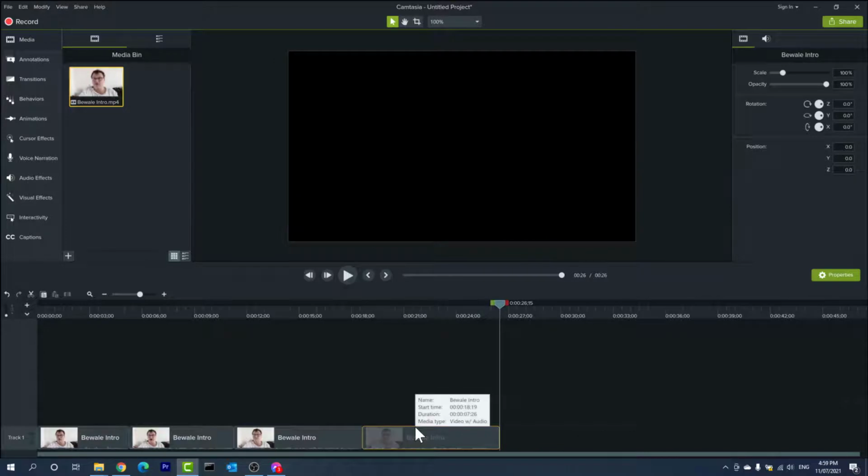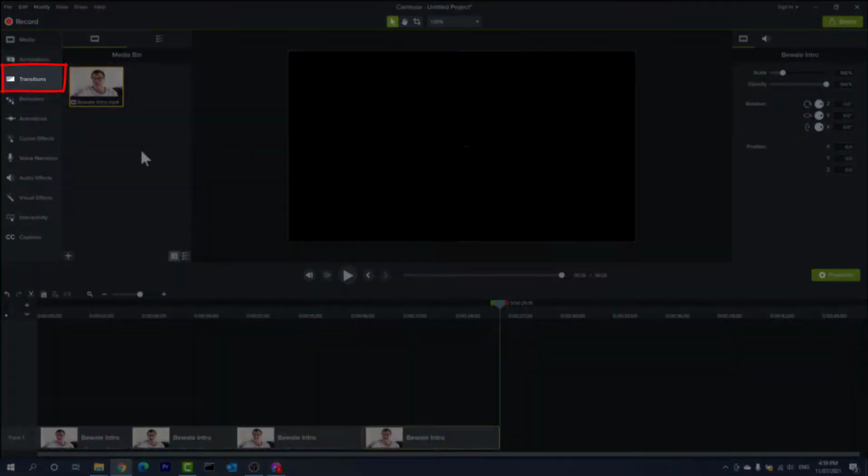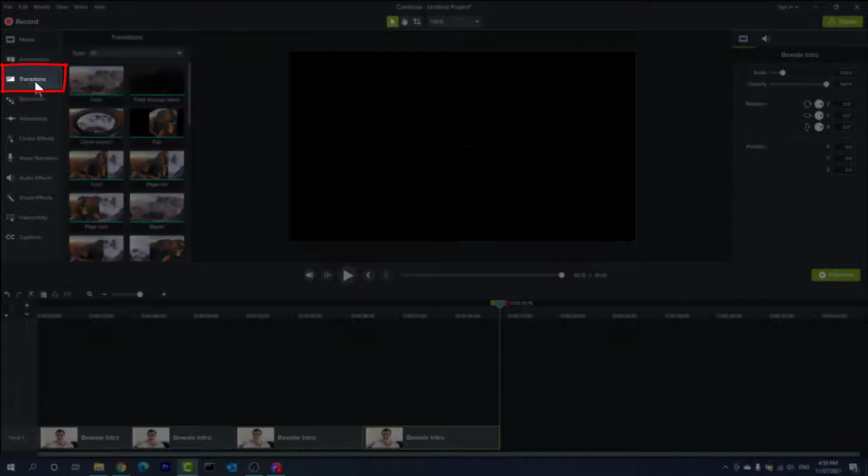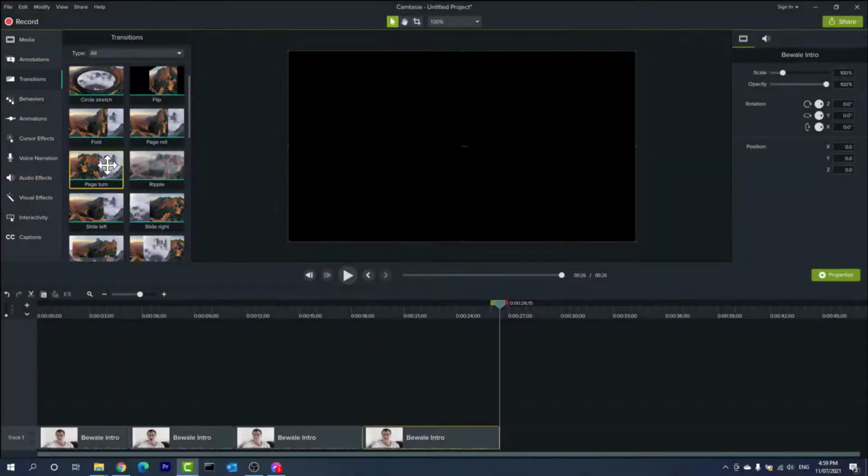So I generally like that. Now that we've got that intro, what we need to do, I want to apply some transitions to it. So what we can do, come up to the transitions menu just here, and let's find one that we like.